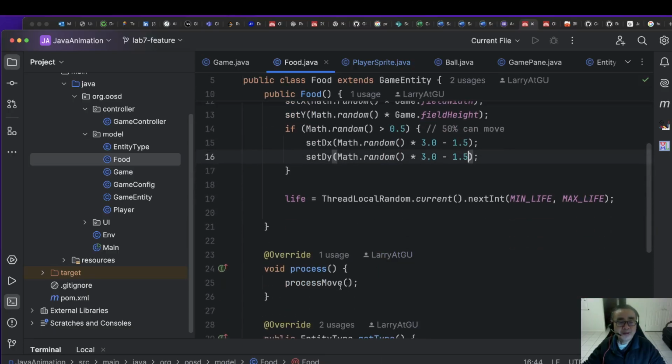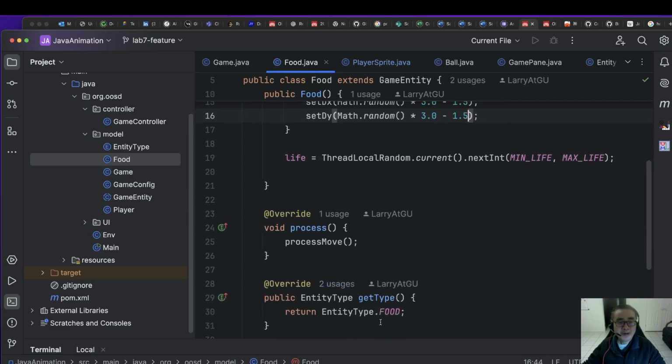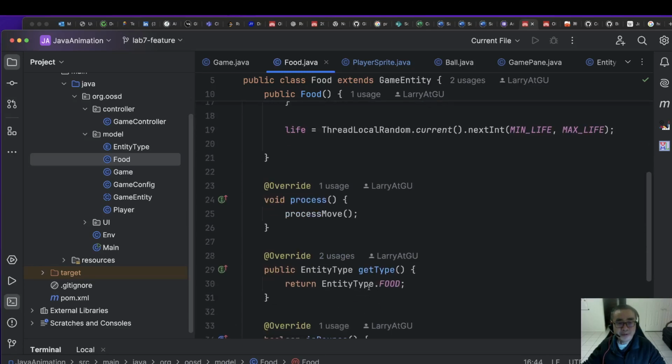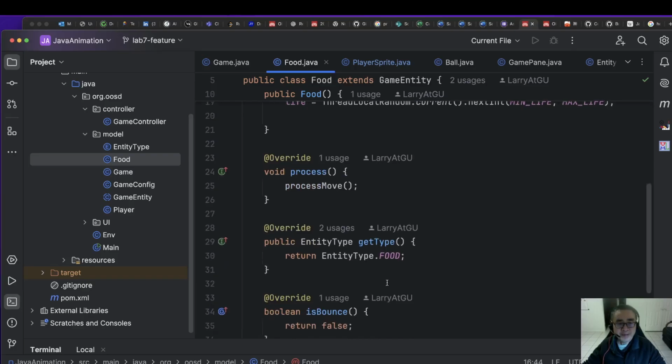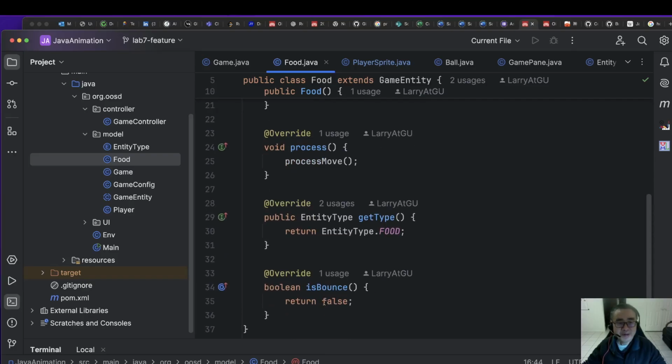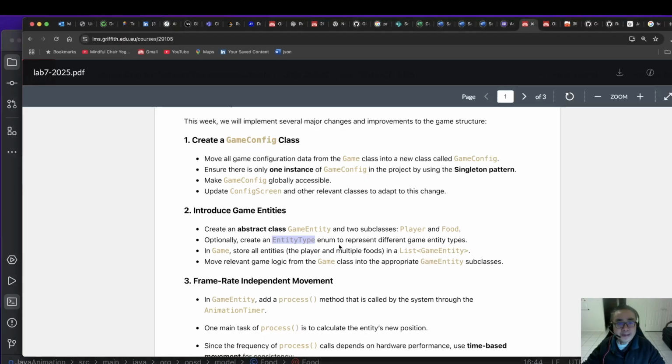Okay, so for process, we just process move, get type food, right? Entity type food. For response, we override false because by default it's true. That means when an object moves to the boundary it is going to bounce back, but since this response is false, when it moves to the boundary it is going to disappear. Right? Okay, so that is here.